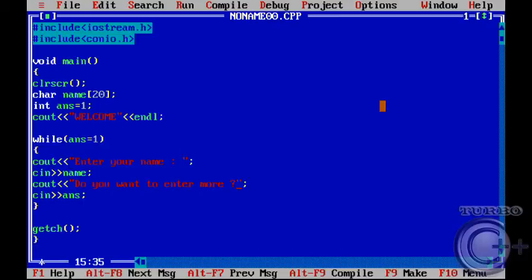So we are going to give him the option of 0 or 1. If he enters 1, that means he is going to enter again, and if he enters 0 or any other value than 1, that means he doesn't want to enter again.